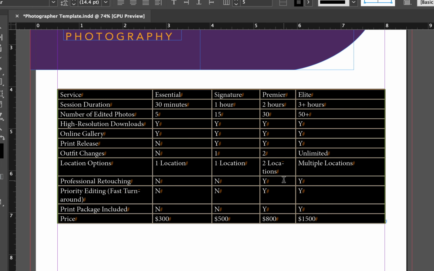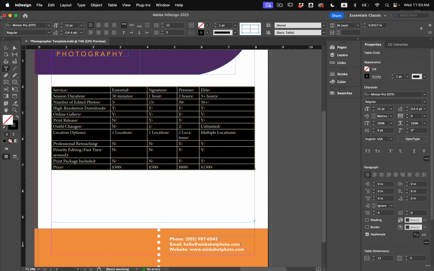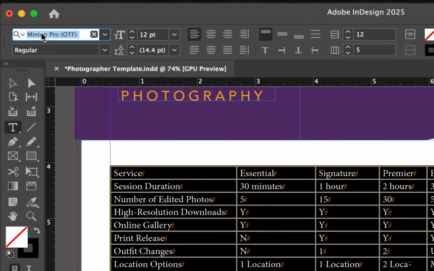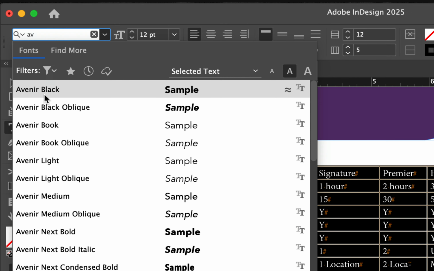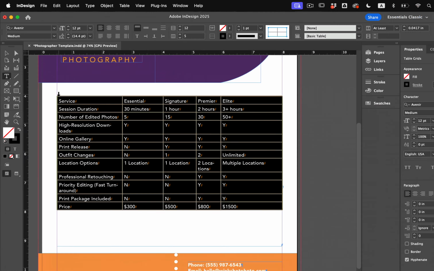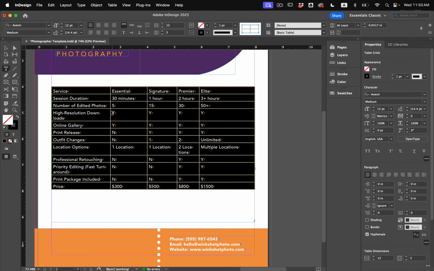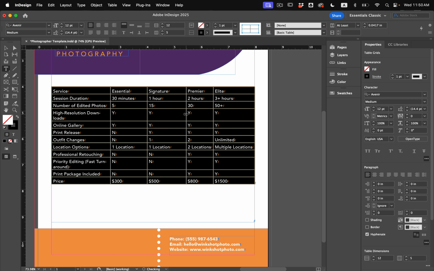Another thing I may want to do at this time before I get started is to highlight everything. Let's make sure our font is also consistent as well. Since I used Avenir at the top, I'll also use Avenir down here. Again, hold Shift and click and drag.